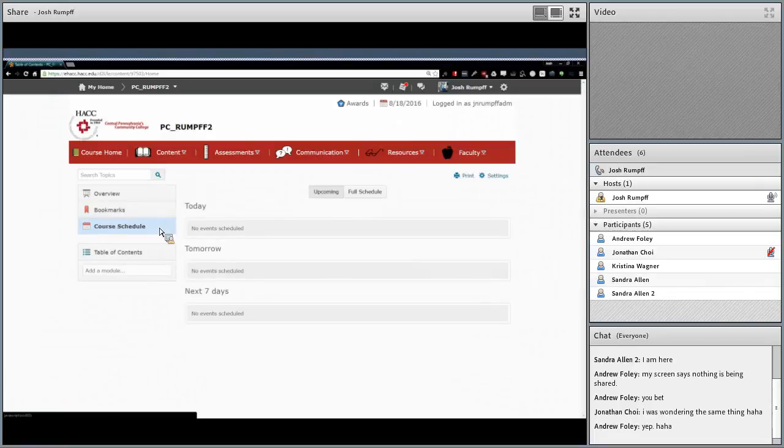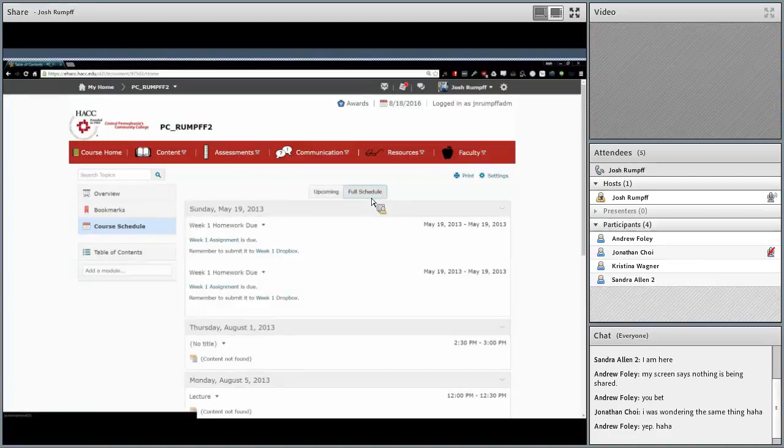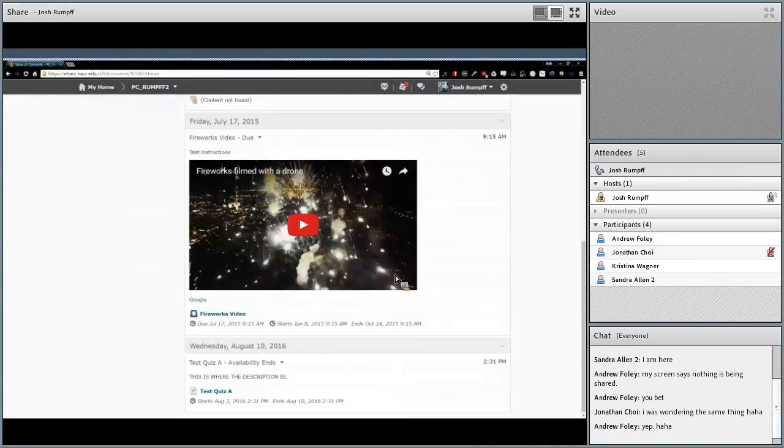Course schedule is literally the schedule for the course. So if you're teaching an online class and you have a lot of stuff in the course built into the calendar, students can click course schedule and it shows them today's events, tomorrow's, and the next 7 days. Full schedule will show them the entire thing. This is an older class I made, so there's all sorts of stuff.